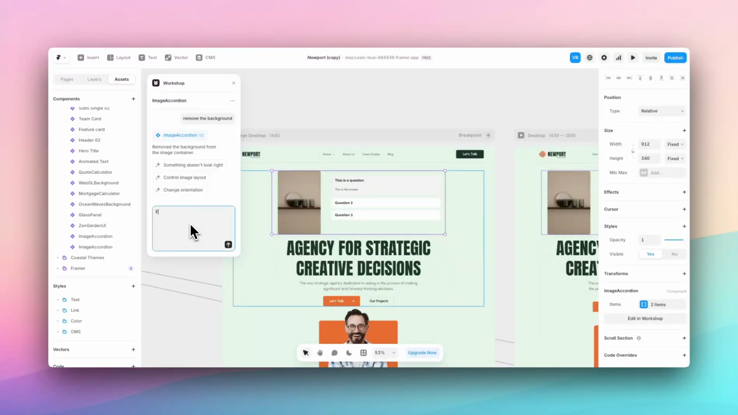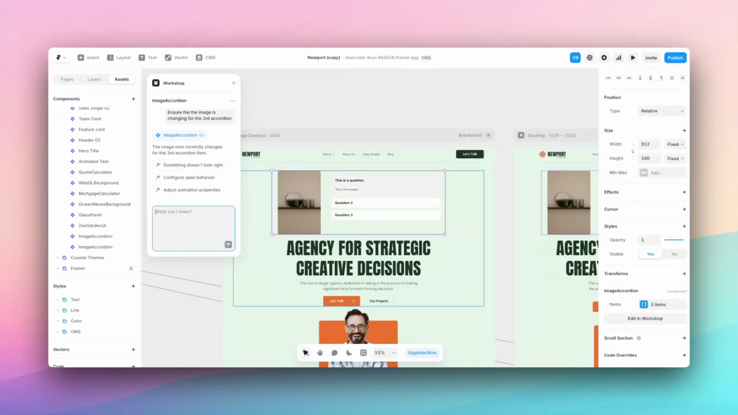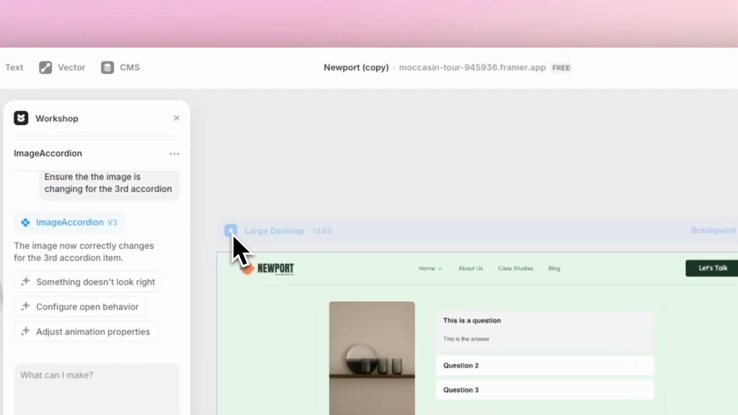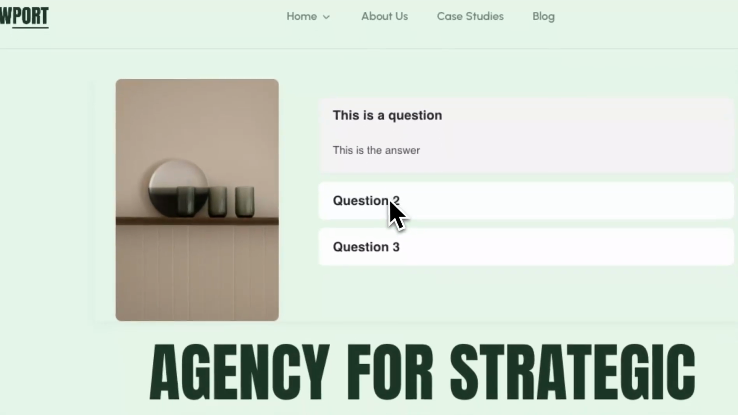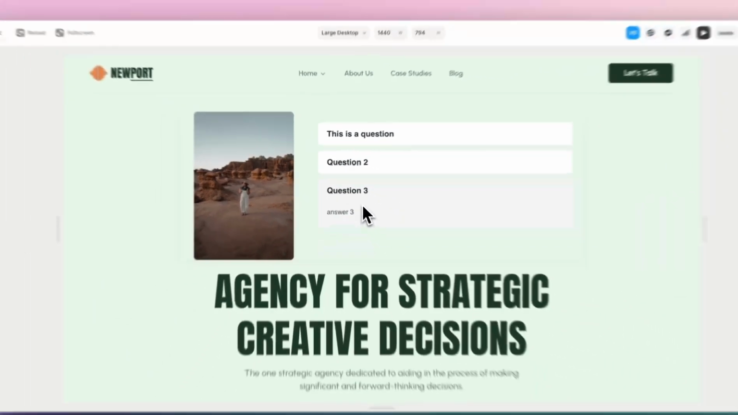Let's head back. Let's just make it double check itself. Hopefully that is the correct prompt. Okay. We will preview it again. Question 1, question 2, question 3. There we go. So just need a little nudge.